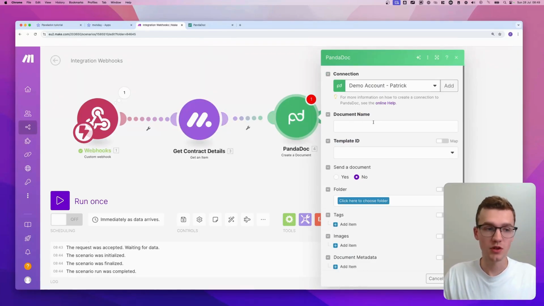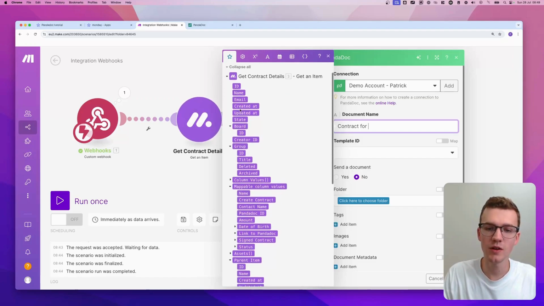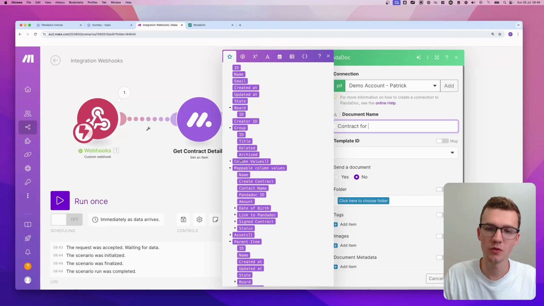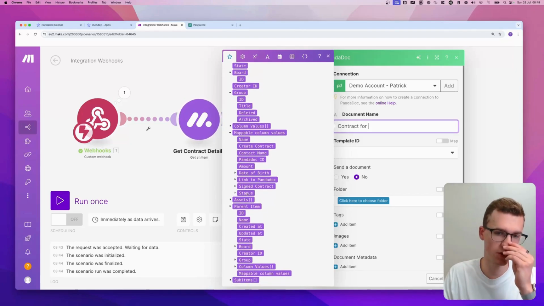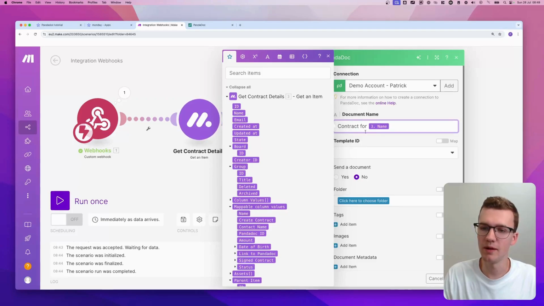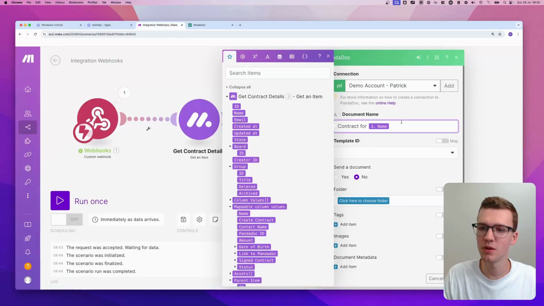Now the first thing is to give this document a name. This could, for example, be just, let's say, contract for, and then we, for example, do the name of the person. So all the stuff you see here is all information from Monday. As you can see, we have the item name, we have group information, column values, all the things that we just created, which is great. And in this case, we can just say contract for name, which would mean that if someone gets a contract, it would be, in this case, a contract for item 1. Well, maybe a bit weird. So let's actually do the contact name. That makes a bit more sense.